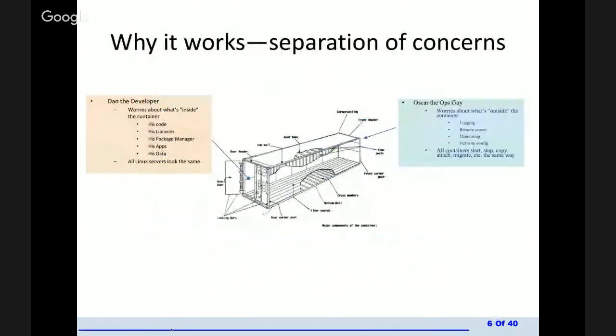Why does it work? It's because it makes the developer stop having to think about infrastructure stuff. If I'm a developer, all I need to worry about is what's inside the container. Make sure my code is put together with my libraries, packaged all together, and has the data it needs to live. To me, all Linux looks the same. It's just a different container.